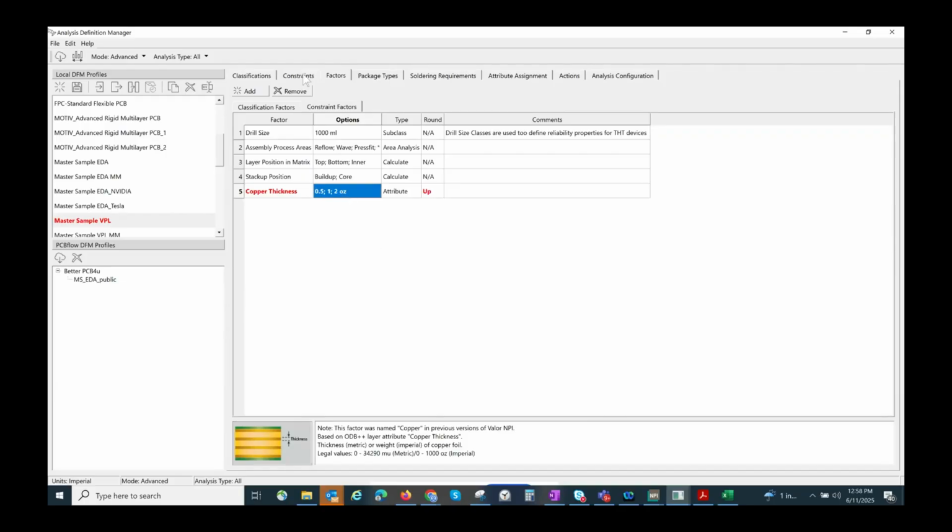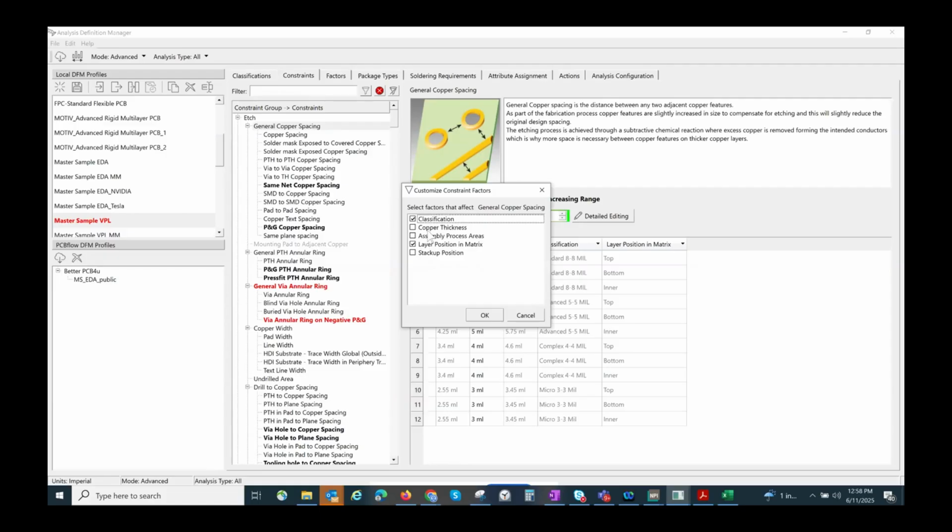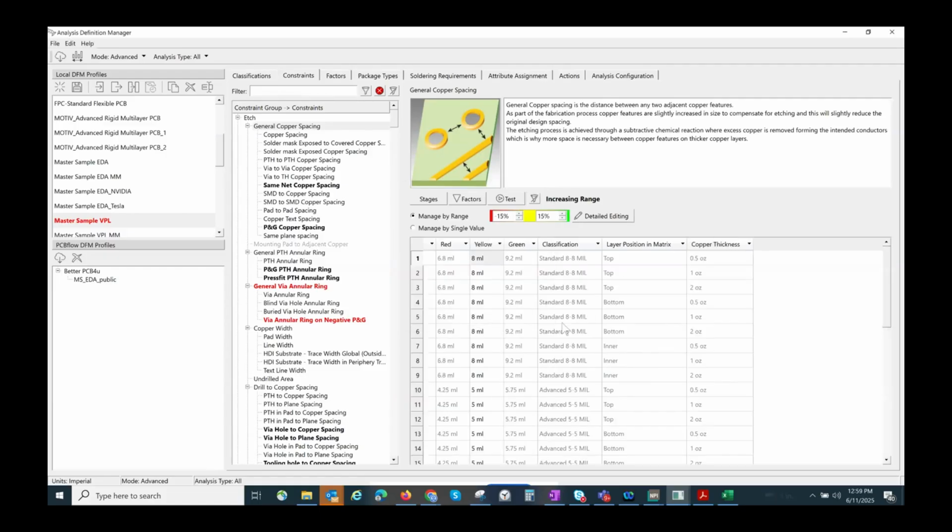And then if I go back to my constraints in the general copper spacing, I can now turn on the copper thickness factor here. And automatically, it's going to add another column with all the combinations by classification, layer position, and copper thickness. So now I have the liberty of setting specific values, not only by layer position and classification, but also by copper thickness.